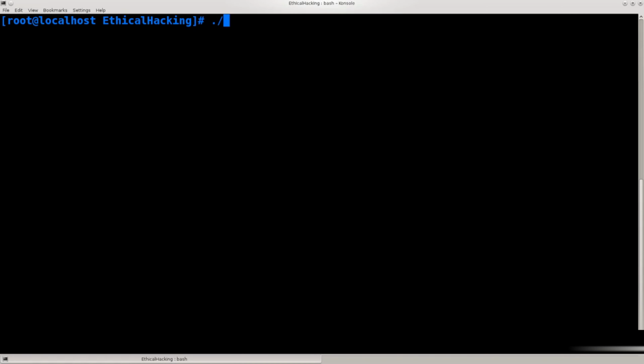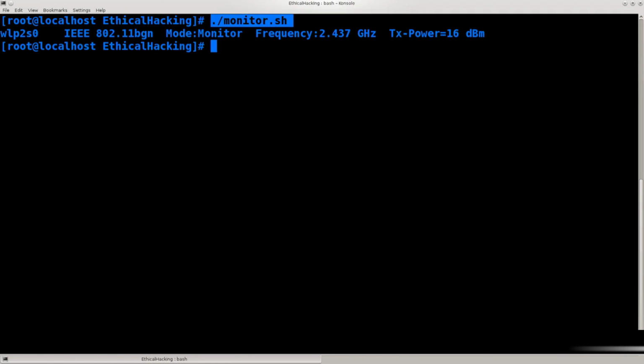Anyway, the first thing that we need to do is set our wireless network card into monitor mode. I have a small script that I have written for myself here. I have explained it in the previous tutorials. If you're wondering why I am not doing this via airmon-ng, you can also do it like this, wlp2s0.